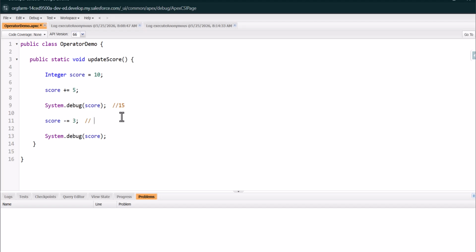Here we have the value, which is score as 15. Then we have the subtract-and-assign operator, subtraction, with the value 3, and again we are assigning this value to the score. Now the score will be 15 minus 3, which is 12. So here it will display the value 12.